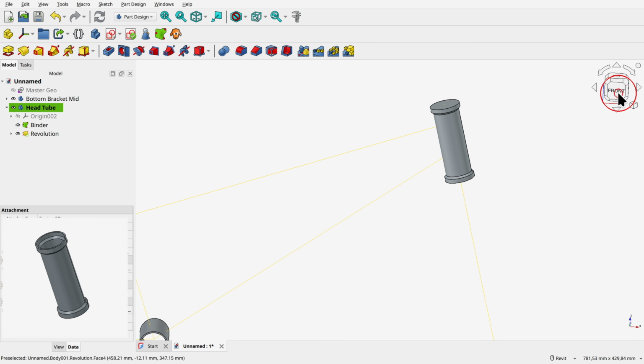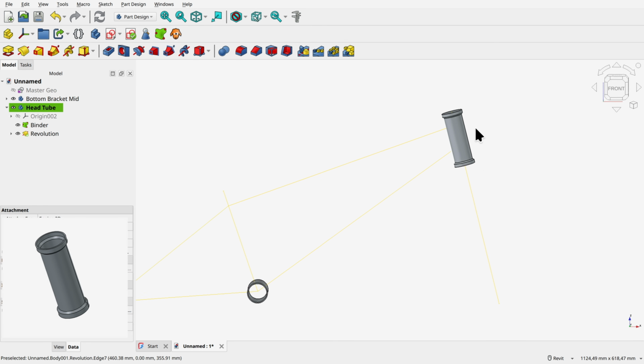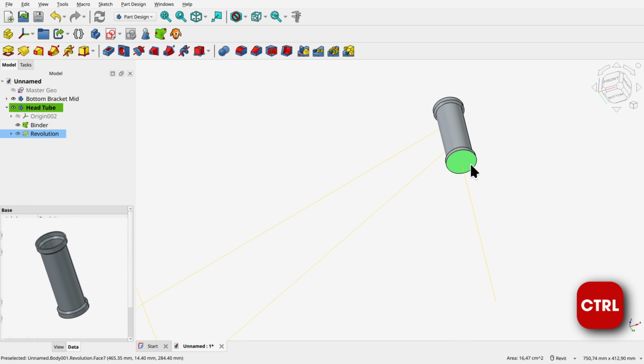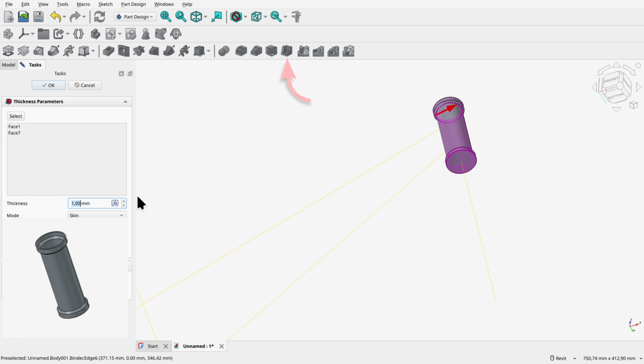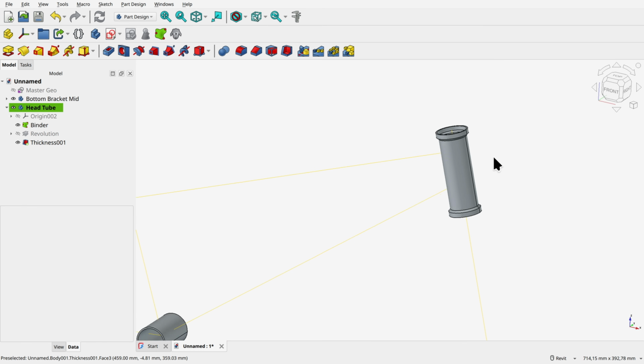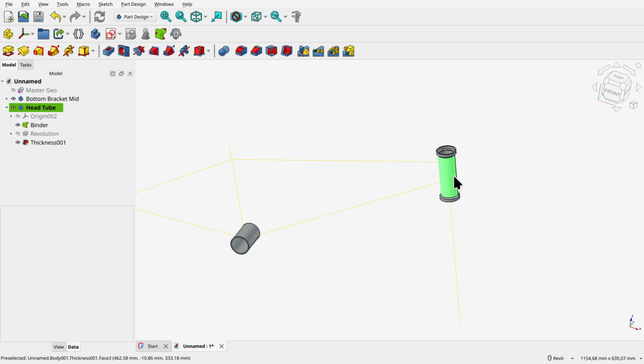Now we'll hollow it out, using a thickness operation just like we did for the bottom bracket. Select the top and bottom faces while holding Ctrl, then click the thickness tool. In the left menu, set the thickness to 2 mm, then click OK or press Enter to confirm. In the viewport, you can see that the operation completed successfully. In the tree view on the left, we'll hide the binder since we no longer need it and it might get in the way.